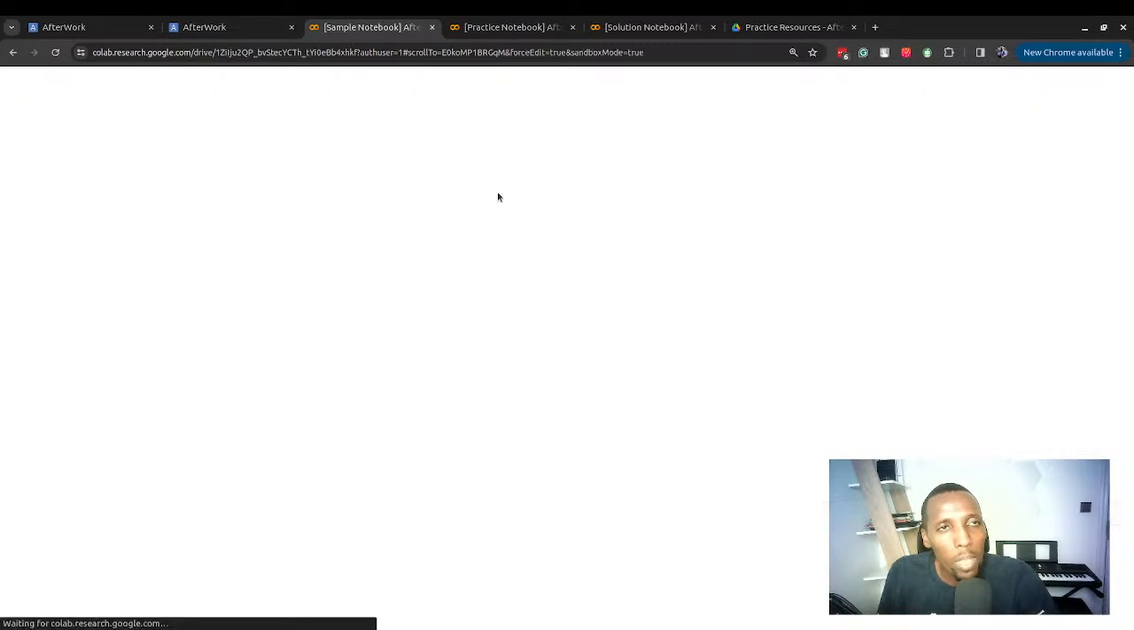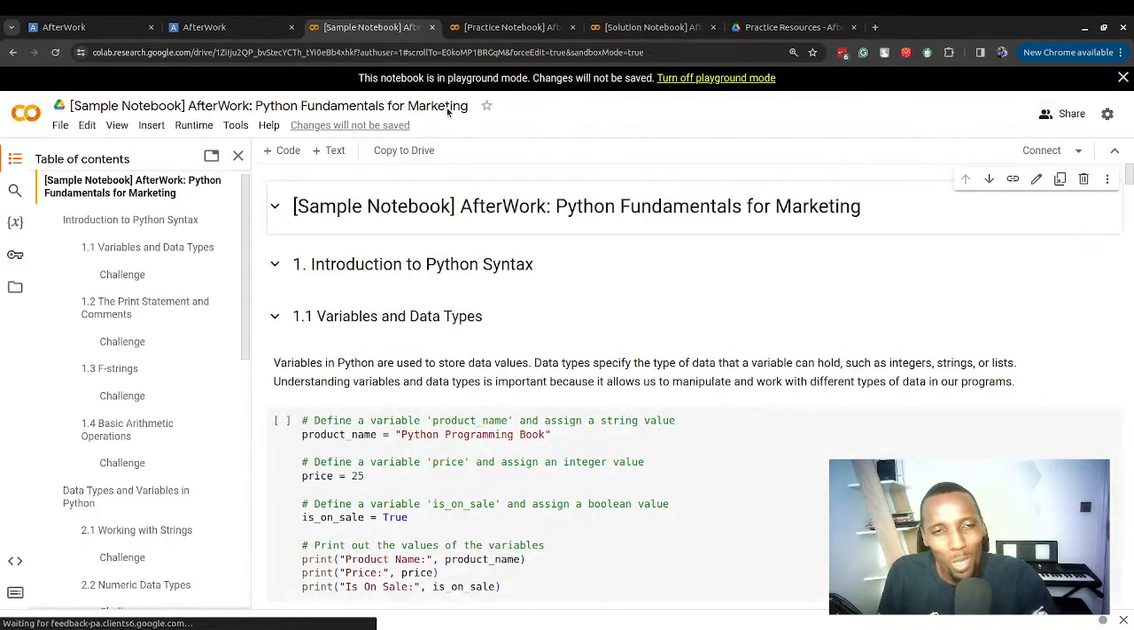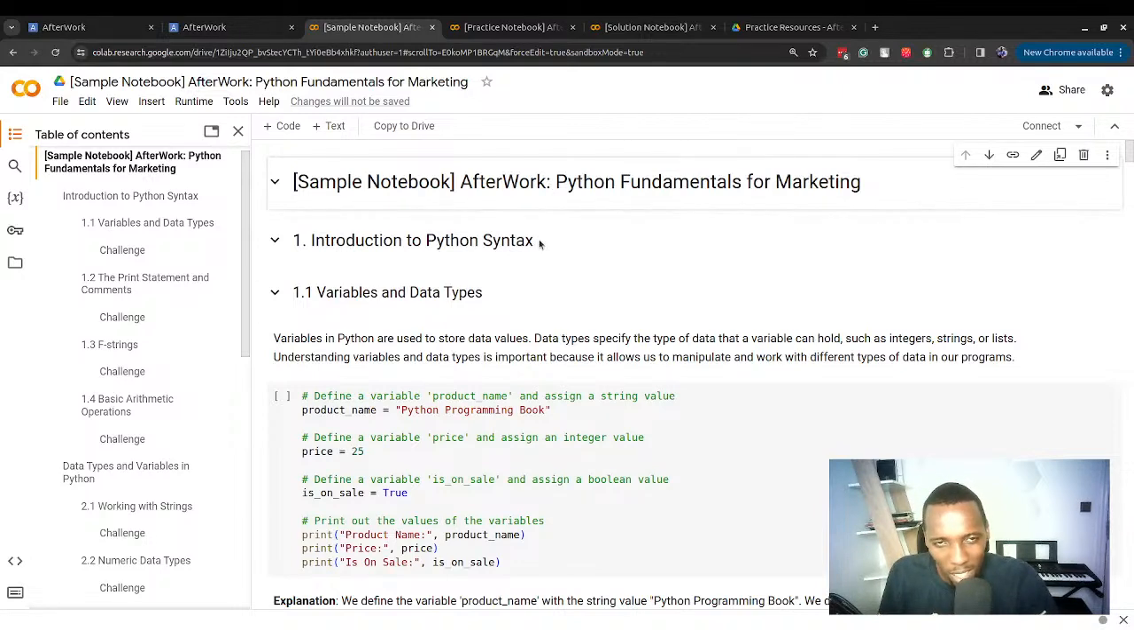All right, so once you have done that, the next thing that we need to do, let me just open mine in playground mode. I don't want to save changes, so contrary to what I've recommended, I don't want to make any changes. So once we have done that, you click on connect. There's an icon at the very top right. Just click on connect.